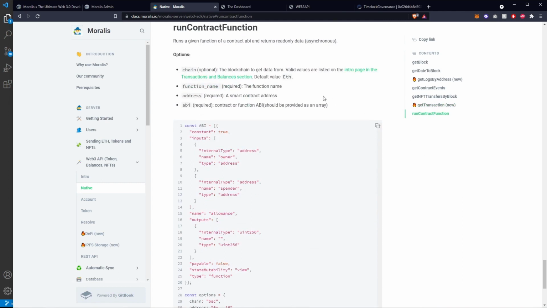And it does exactly what it says. It runs a given function of a contract ABI and returns read-only data. It's asynchronous. There's a few more options compared to some of the previous ones here. The chain is standard amongst all of these. This is a common thing that you're going to find. Function name is going to be the function name.